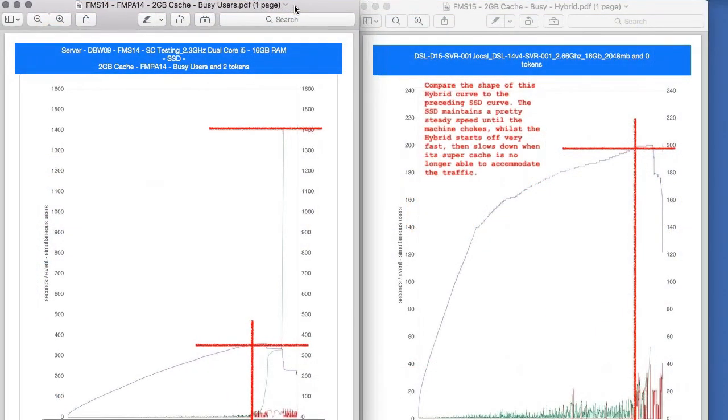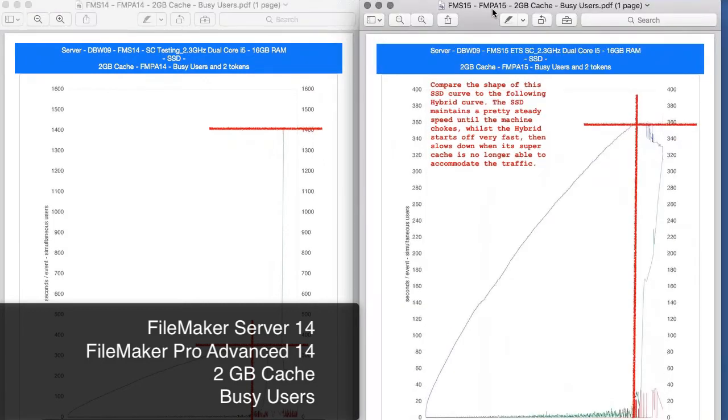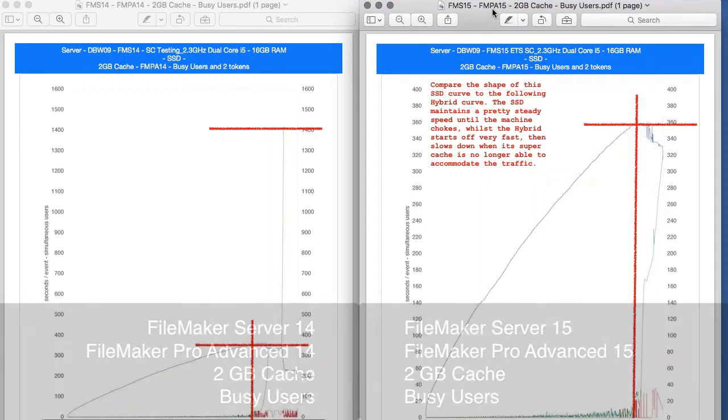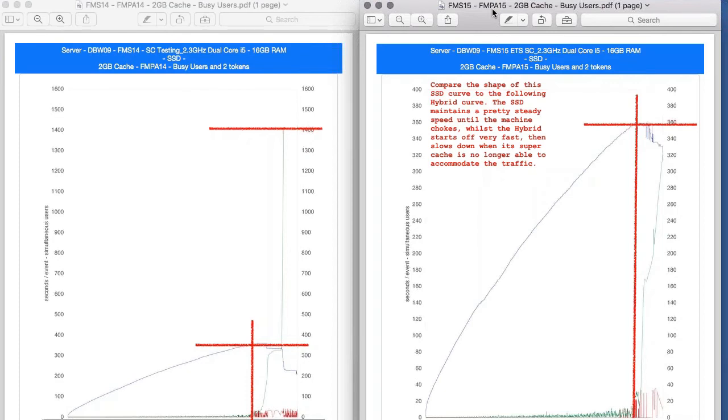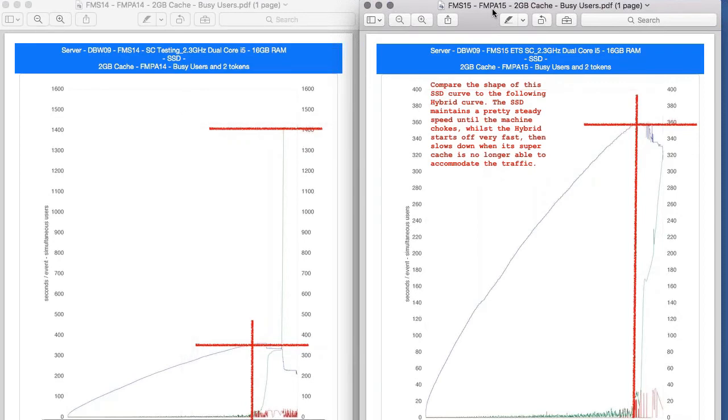Okay, on the left of the screen, we've got FileMaker Server 14 with FileMaker Advanced 14, 2 GB of cache, busy users. And on the right, we've got FileMaker Server 15, FileMaker Advanced 15 with 2 GB of cache, busy users. So these are both the same. And the first thing you can see is that on the left with FileMaker Server 14, the green line, which is how long it takes to do something, extends a mile up the chart. And because the chart's automatically scaled, it's made the main graph down the bottom here look rather flat. But the numbers are very similar.